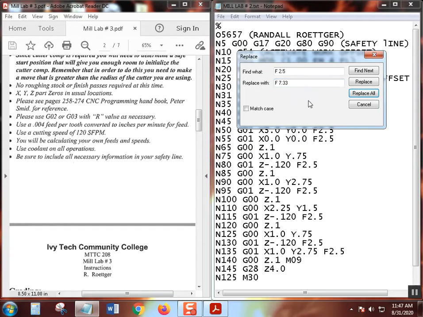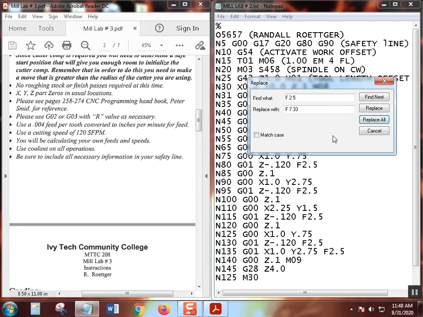Of course, nothing's happening. What, are you locked up? No. Normally, this works perfectly. F2.5. Let's see if I don't have a space. Maybe I don't have a space there. Yeah, I don't think I do. Let's try it now. I did not have a space between there. Remember, this is going to look for exactly what you put down. Good example, so that you can avoid that mistake in the future.